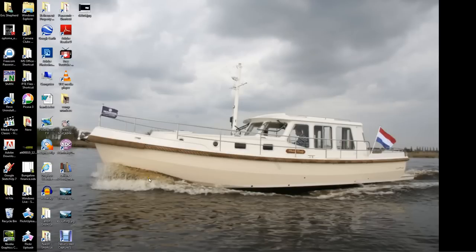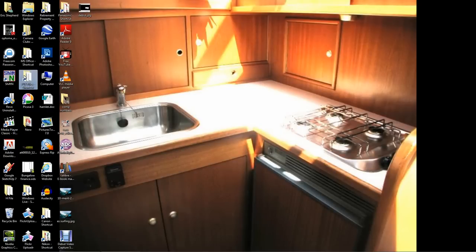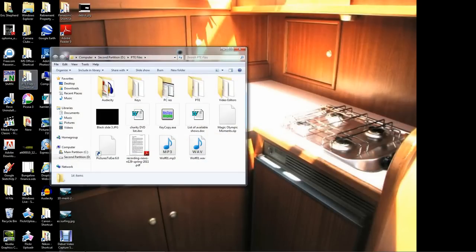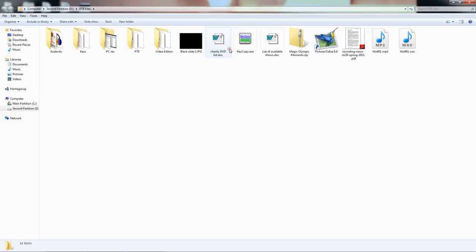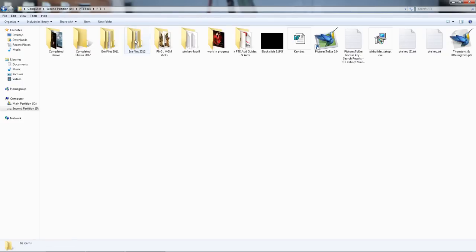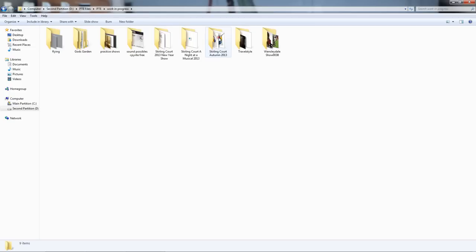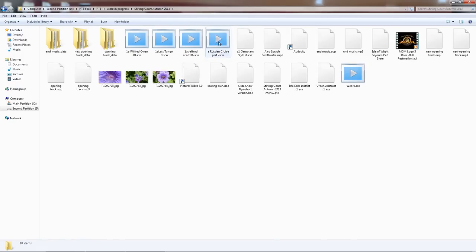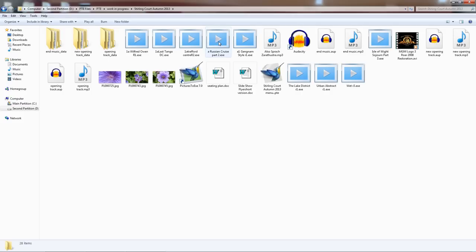I'm opening the pictures to exe file that contains the work in progress. You can see the Sterling Court Autumn menu. So I'll click on the icon to open the menu up.